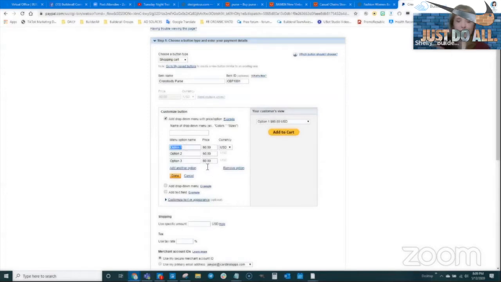So I can add option brown, say dark brown. And then I can add the option of light brown. And then I can add the option of black. And then on the name of the option, we can call it color. Okay. And then all the prices are the same. It's just allowing them to choose what color they want. So when they choose, they'll click this down and choose whichever option they want.